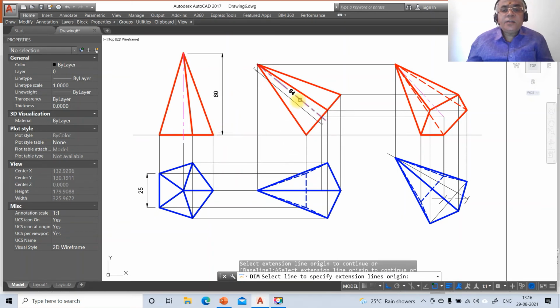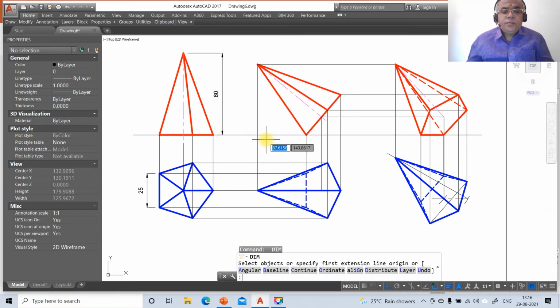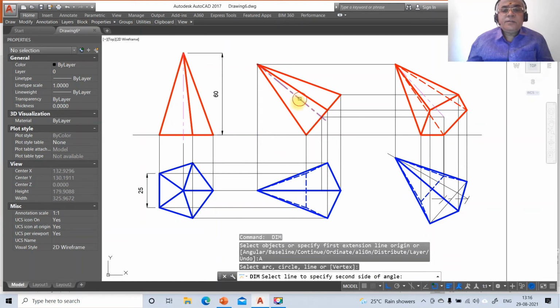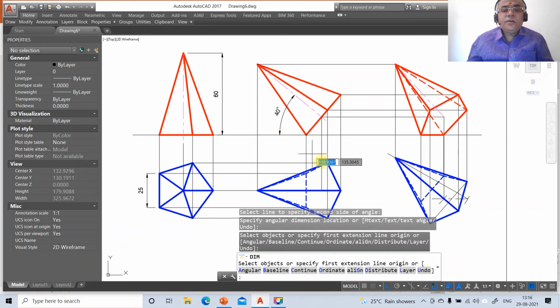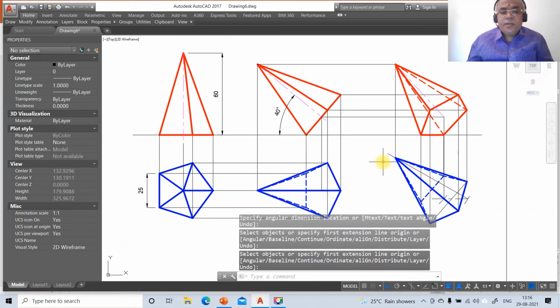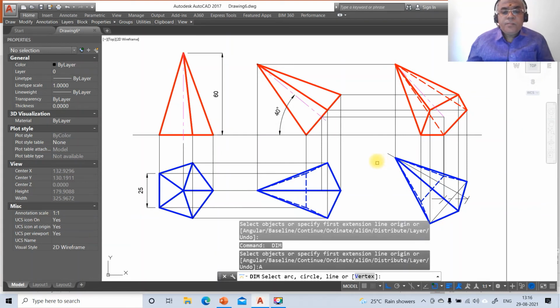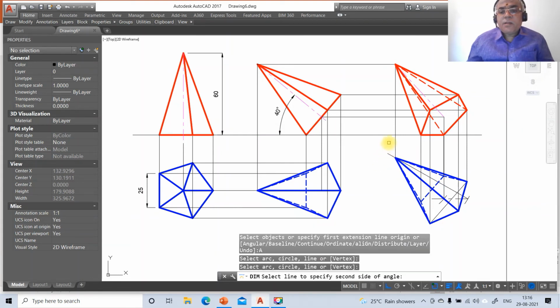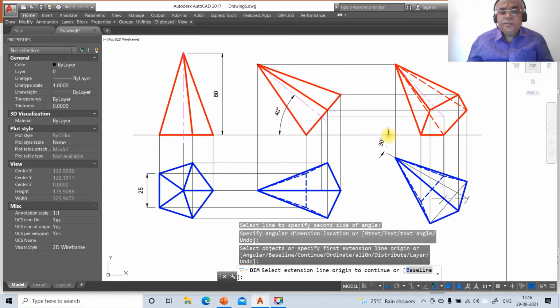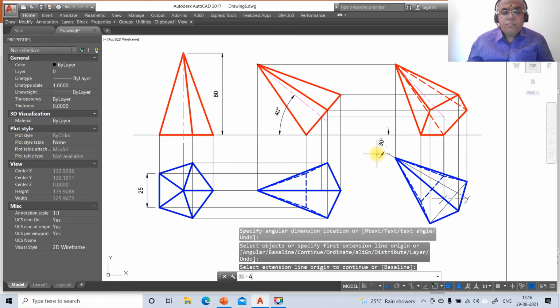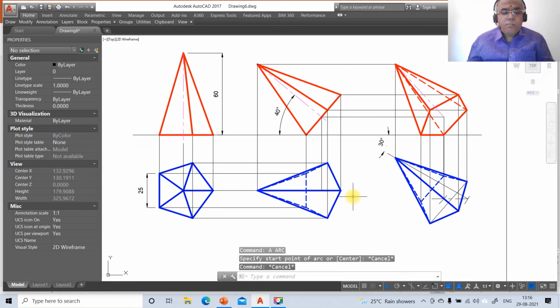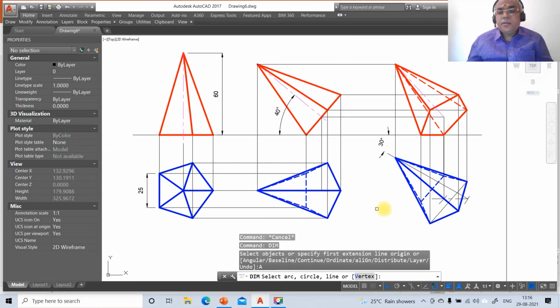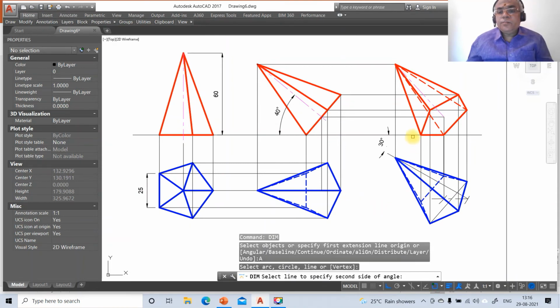Then go to angular. Then go to angular between this line and this line. You're going to get 40. Then again angular, select between this line and this line, so you're going to get 30. Then again angular, dim, select angular between these two.